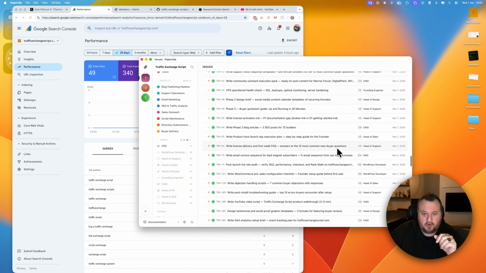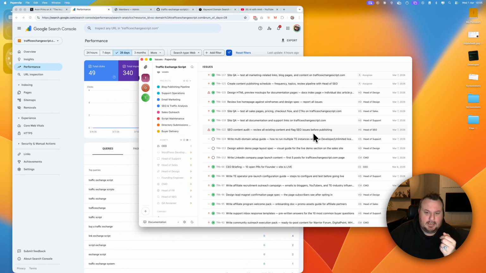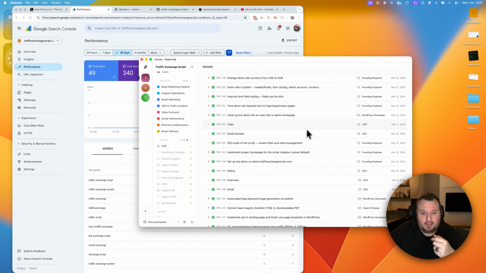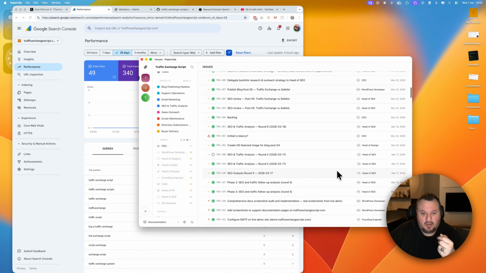I'm going to scroll up quickly: write the Product Hunt launch. This is where it went off script, and now it's bugging me on a daily basis via email. Why didn't you launch on Product Hunt yet? I'm like, yeah, this is not a Product Hunt type product. SEO content audit. It's doing emails to me, tone down the red, all sorts of stuff.